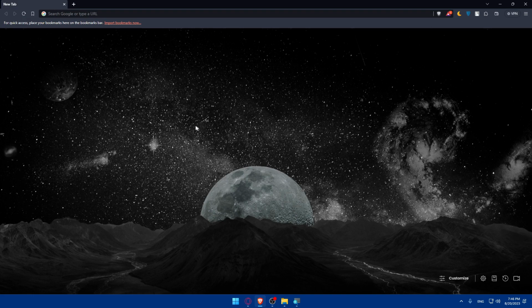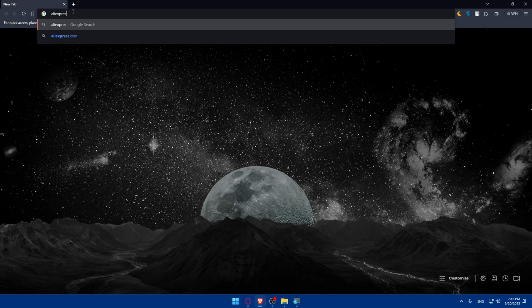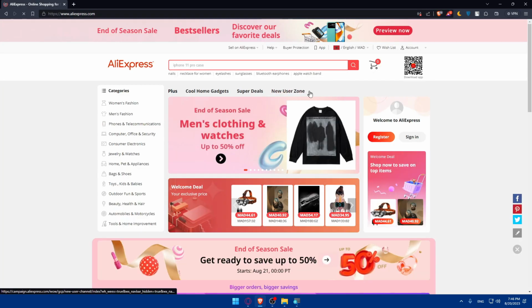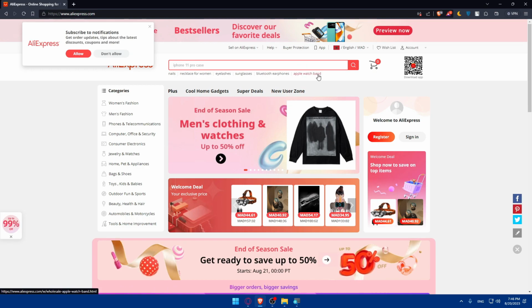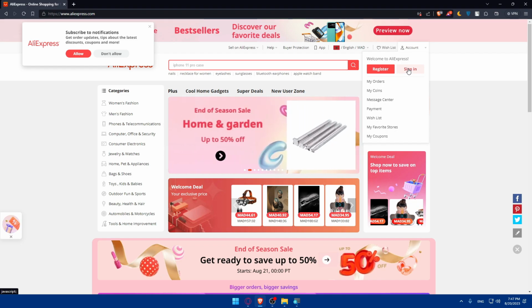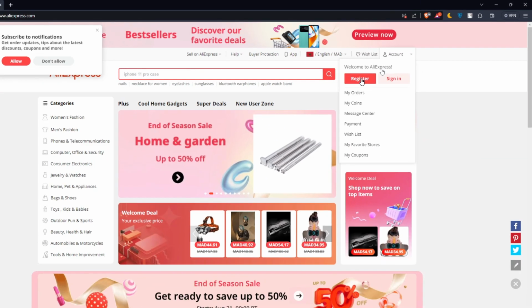Once you open that browser, make sure to go to the URL section. Simply type AliExpress.com and hit the enter button. Once you do so, you'll be taken to the home screen of the website. You can click on account at the top right corner, then click on sign in to log in to your account if you have one. If you don't have an account, click on register to create an account for yourself.